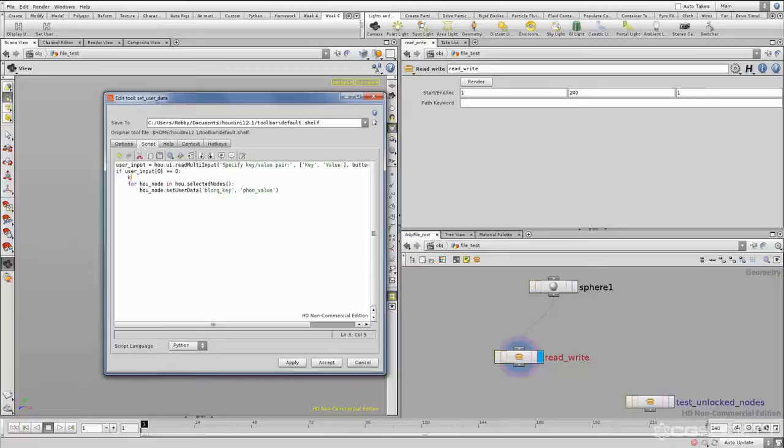Now we can say key equals user, or actually let's even just bring that out. So we'll say set value equals user input 1. So this is the key value pair that the user wants to set, and then we'll just get it from there. So what we want to do here is just change the key that we're going to be setting to set value 0, and the value we're going to be setting to set value 1.